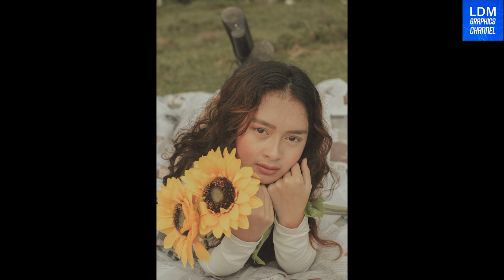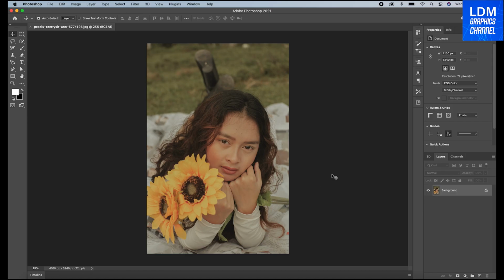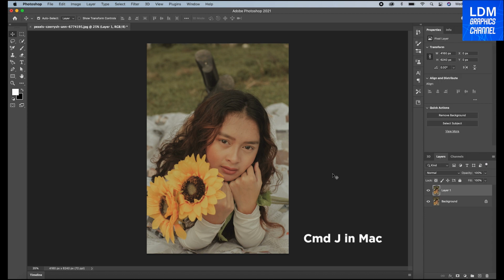In this video, I am going to do a color correction for this image in Camera Raw filter using Photoshop. Let's see that one by one. I am duplicating the image. Command J in Mac, Control J in Windows.